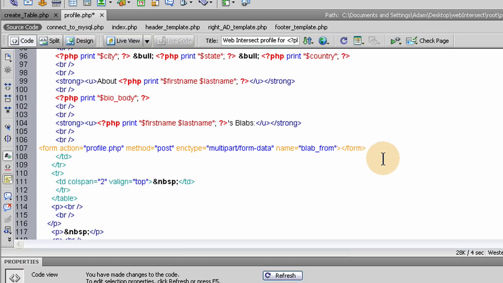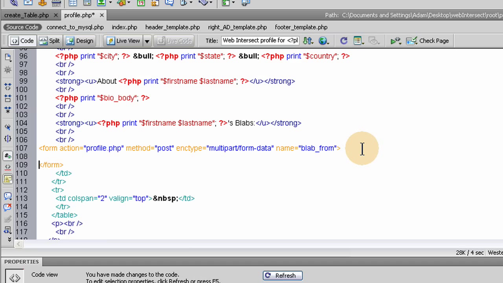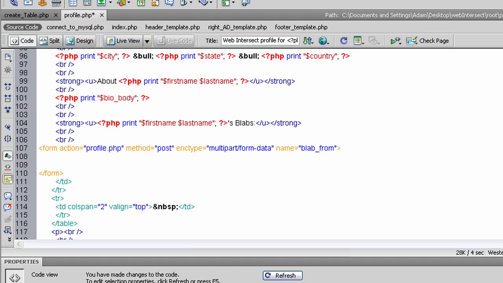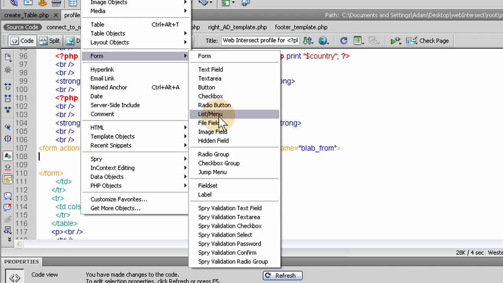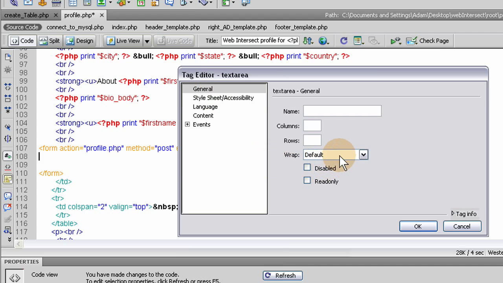So in between the form tags here, we're going to put an input field. So let's go to insert form, and this will be a, which one is it? Text area. Rows, we'll make it, how many rows? 5? 4. Wrap default. Okay, let's name it blab field.